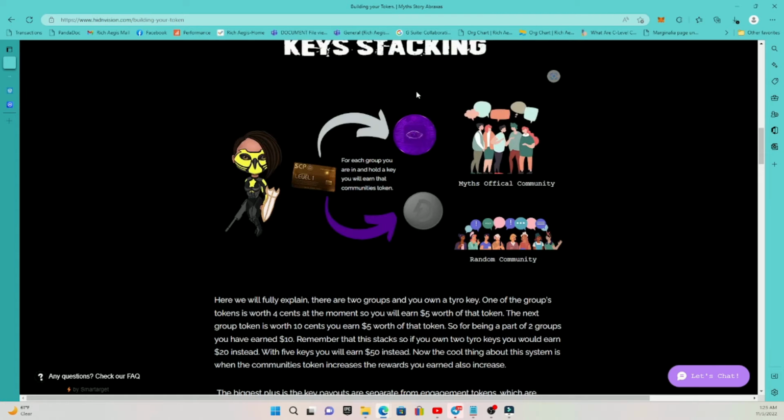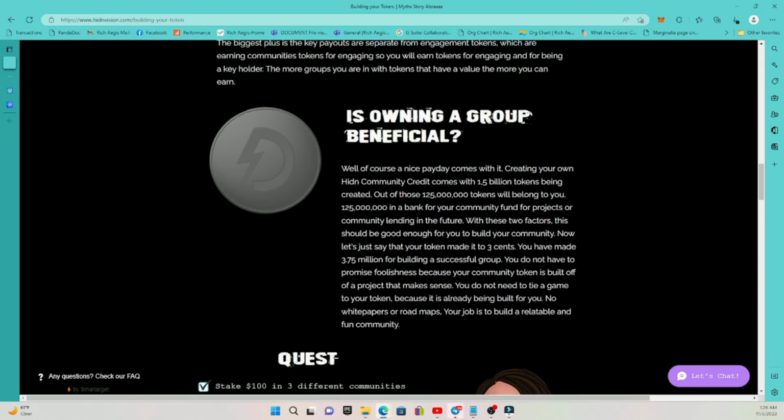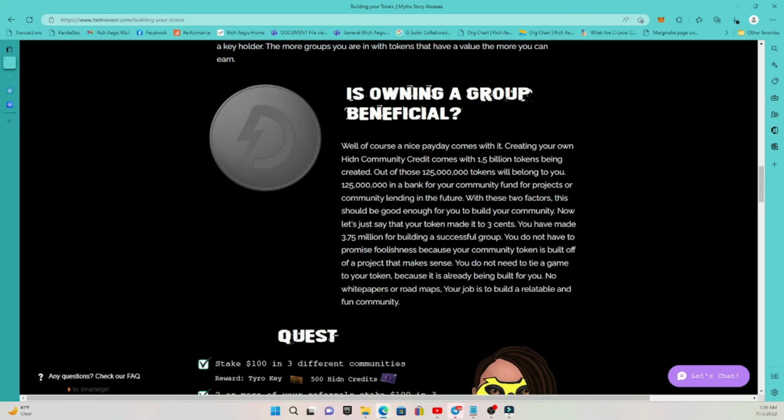So again, if you just add a group right here, group right here, group right here, with 1 Tyro key you actually earn from all of those. If you have multiple Tyro keys, you actually earn stacking in each of those groups. That's pretty cool. Is owning a group beneficial? It is absolutely beneficial. Creating a group of your own allows you to create your own hidden credits.